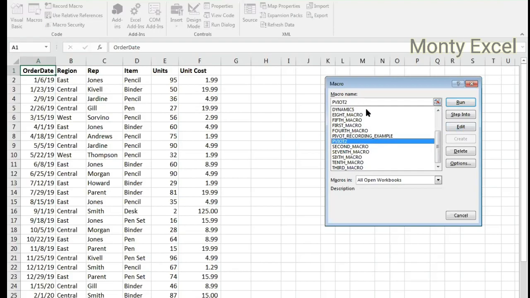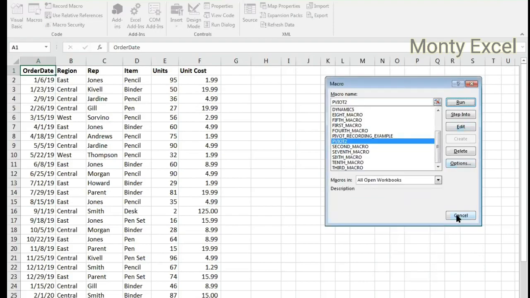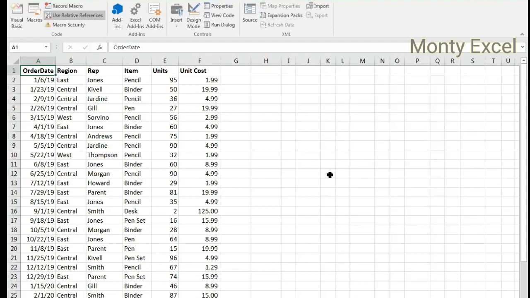But for pivot 2, I want to create a shortcut key, which I forgot when I was recording this macro. So let me click on options. Here you can see there is no shortcut key to create the pivot table. So let me use Control S. Okay, Control Shift S, which nobody has reserved. So I'm taking the chance of using this shortcut key. Control OK, and that's it.